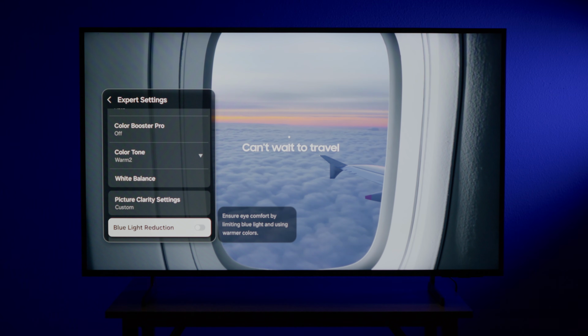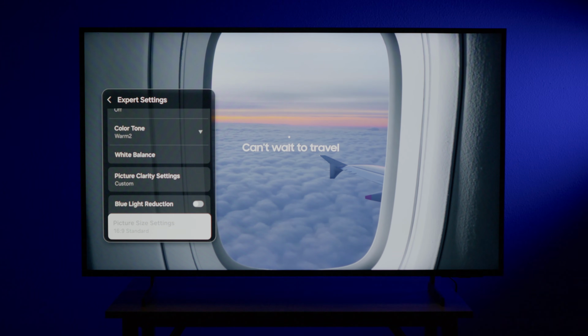So looking through this, you can also see that they added blue light reduction. This is new on Samsung TVs. I don't recall seeing this on other Samsung TVs. I think it might have been integrated some other way. This is definitely a new selection, and you can see you can toggle that on and off if you want to turn on the blue light reduction.